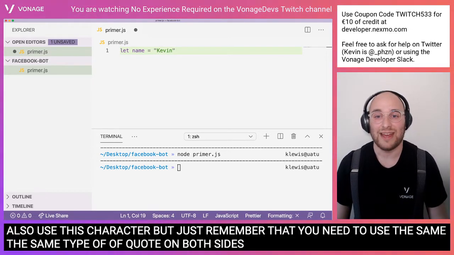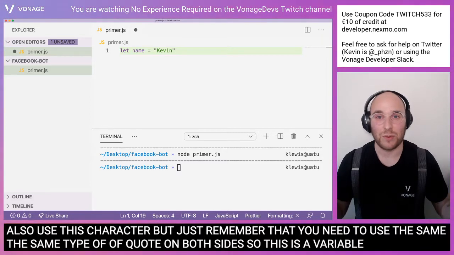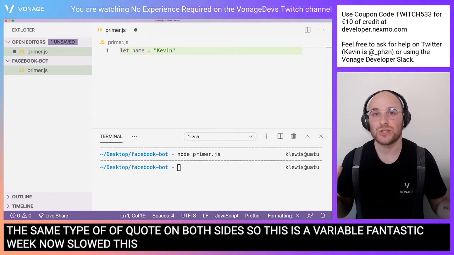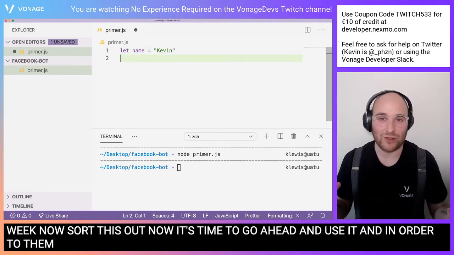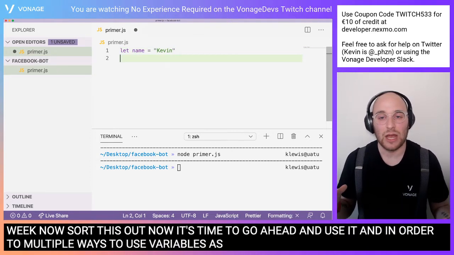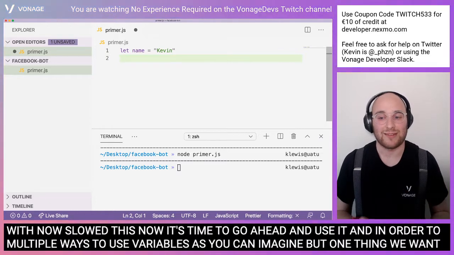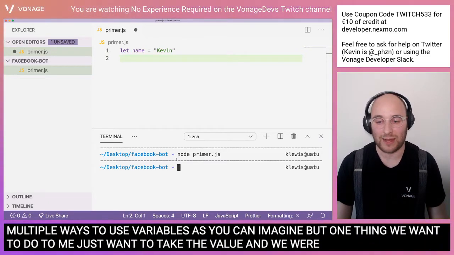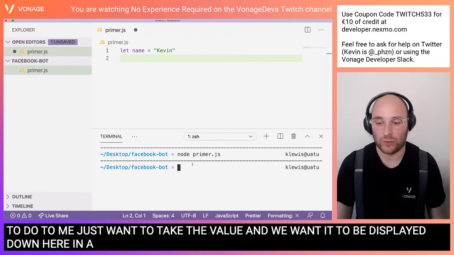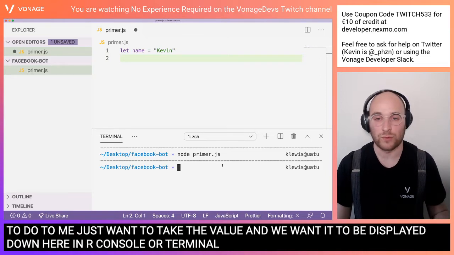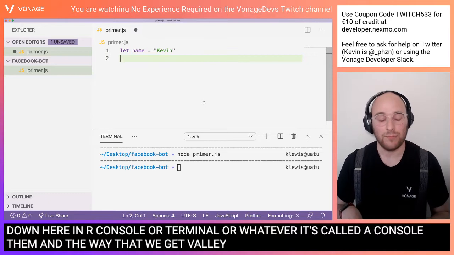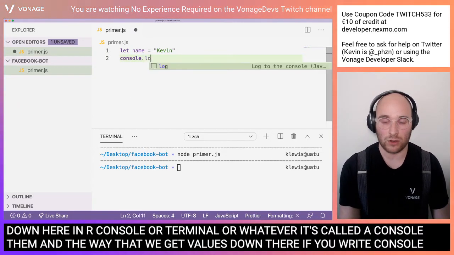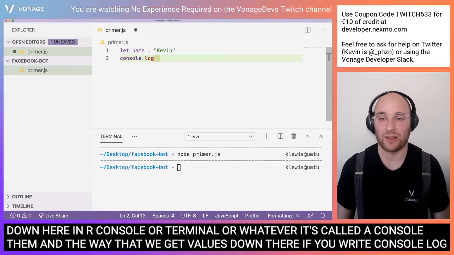So this is a variable. Fantastic, we've now stored this. Now it's time to go ahead and use it. There are multiple ways to use variables, as I'm sure you can imagine. But one thing we want to do is take the value and have it displayed down here in our console or terminal or whatever it's called. JavaScript calls it a console. The way we get values down there is we write console.log and then 2 brackets like so.